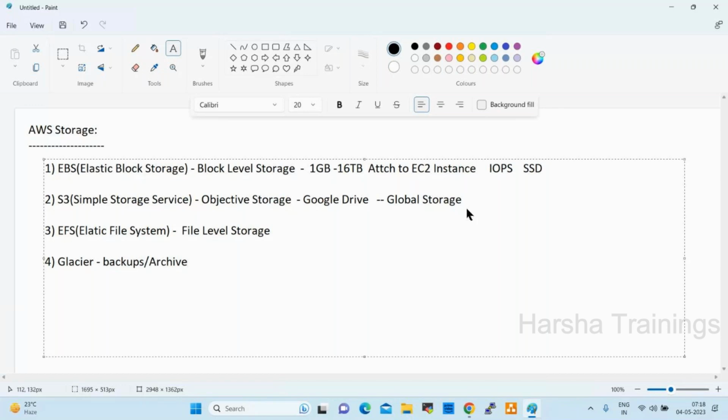So this is cheaper storage compared to other storages. So we can use this Glacier for taking the backups and archive. Archive means retrieve, right? Yeah. So I'll give you a small scenario about Glacier.